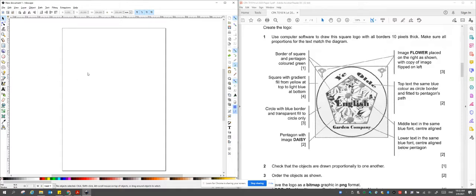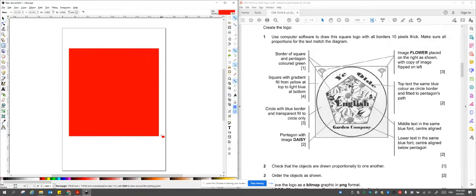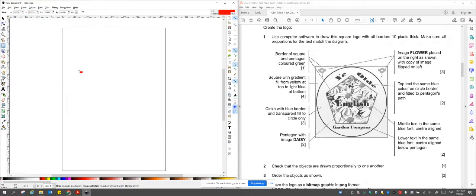Okay, so the first thing we're going to do is let's draw this square. So they say the border of the square and this pentagon, the five-sided shape here, are green. And the square is a gradient fill from yellow at the top to light blue at the bottom. Okay, so let me draw a square out. How do you make sure the square is perfect? You press Control key and you drag it out.